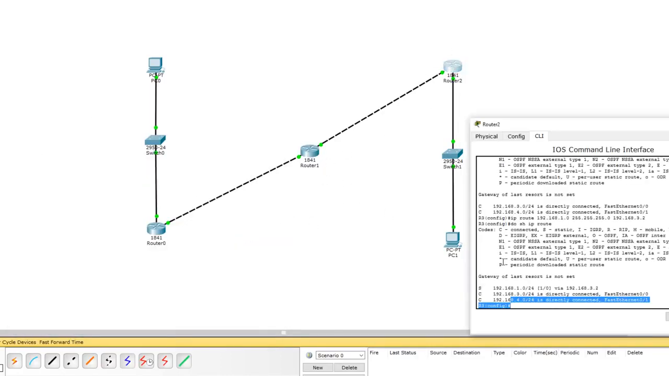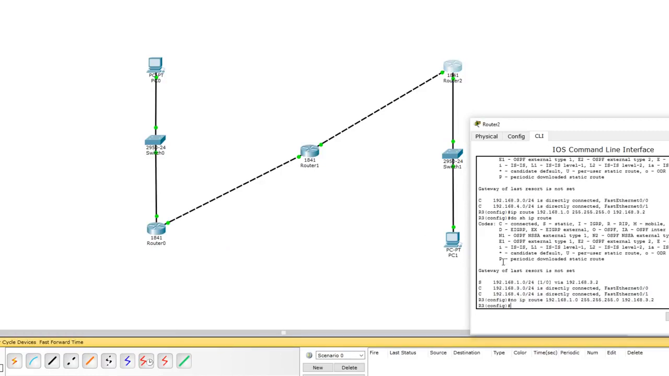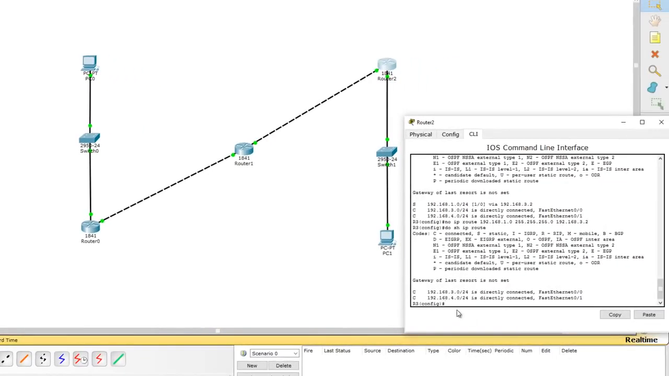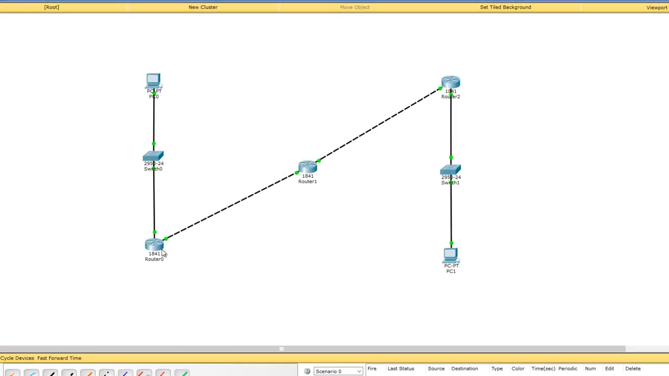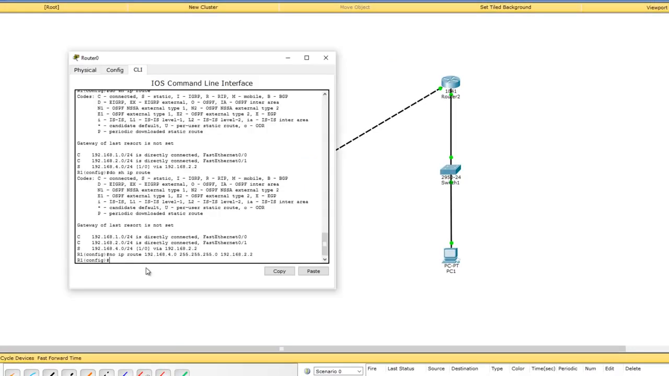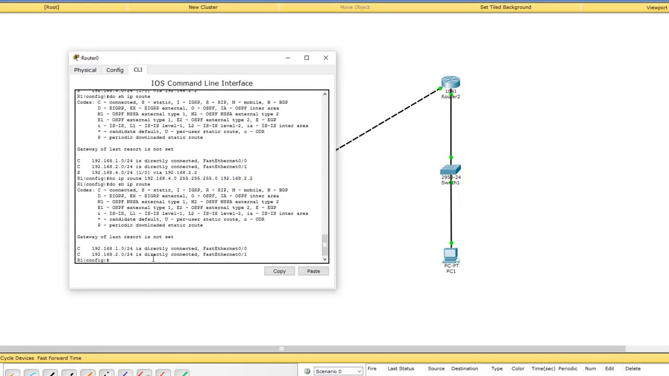Similarly, I'm going to do that here. I'm going to say no. So what I've technically done now is do show IP route. I have removed the static route that we did in router 2, and I have removed the static route that we had in router 1. So right, there's no static route.